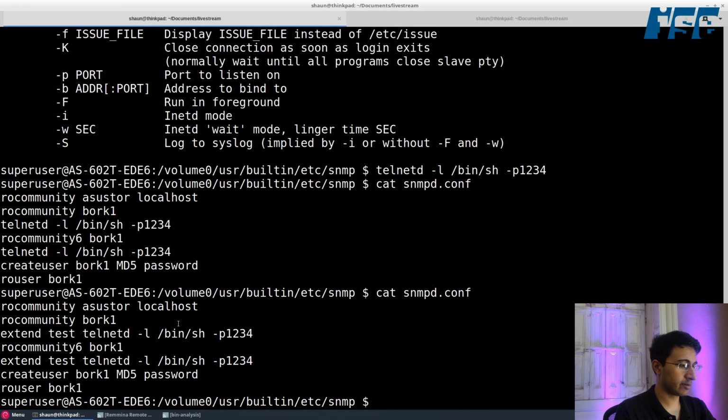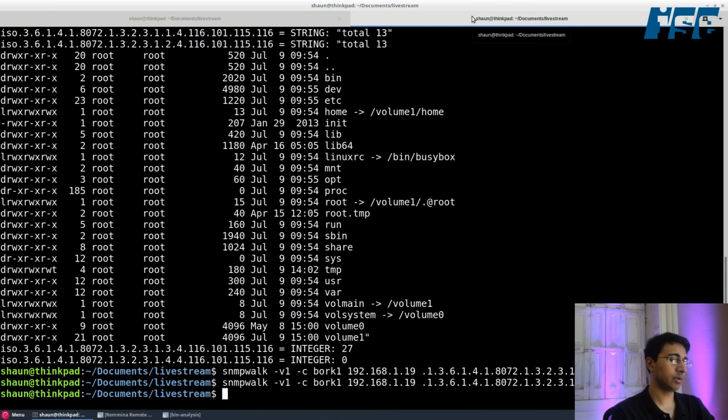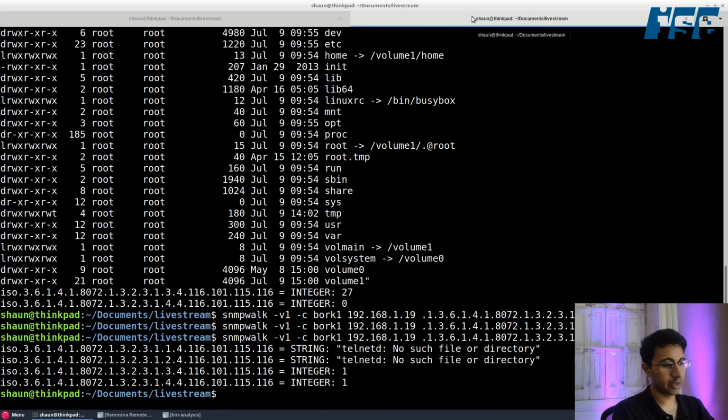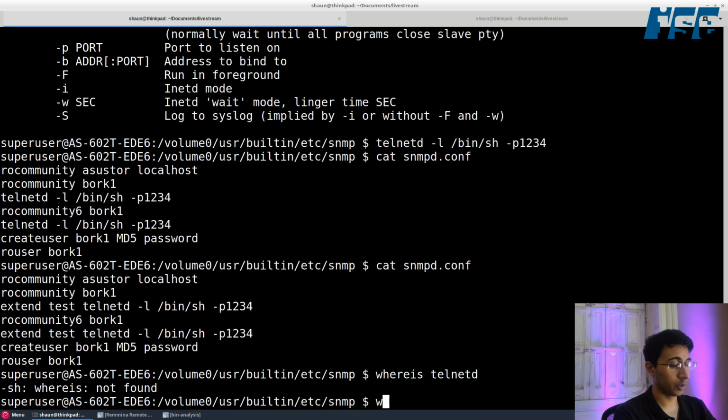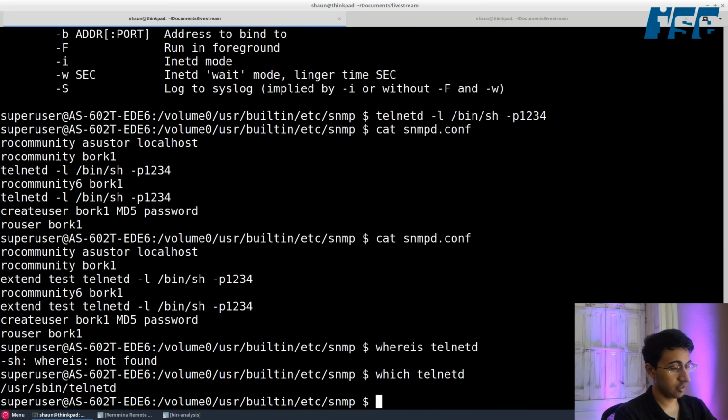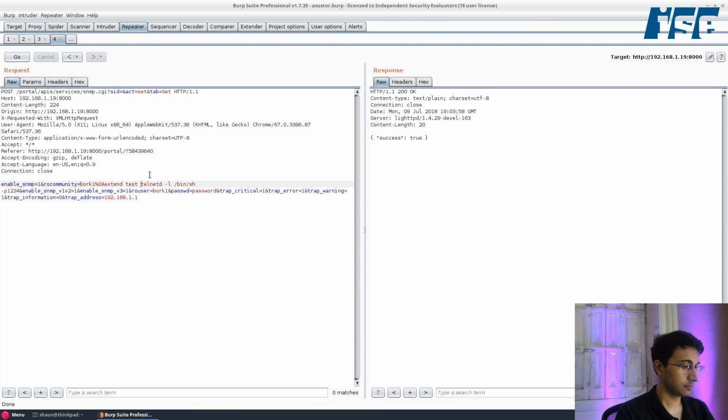Good, so it's in the right format this time. Let's see what SNMP wants to say. "telnetd: no such file or directory." Okay, so once again, we forgot the full path to the binary. That's fine. We can just do whereis to find where telnetd is, or which telnetd. So /usr/sbin/telnetd. And we'll just swap that out for the full path. And hopefully we get the shell that we were expecting.